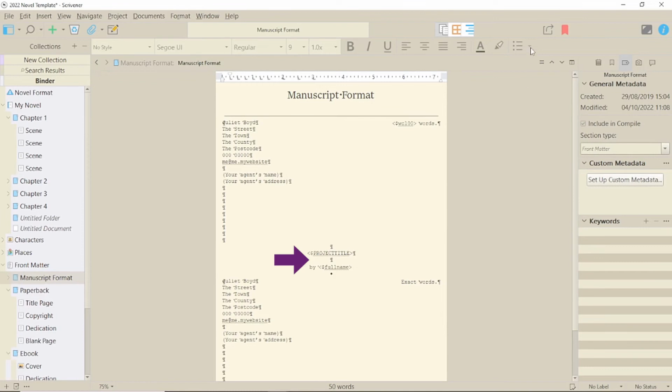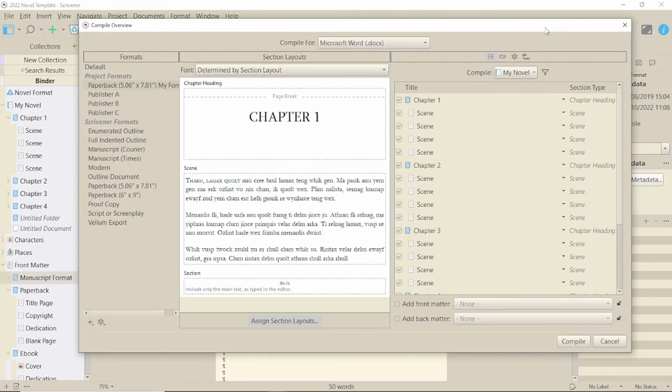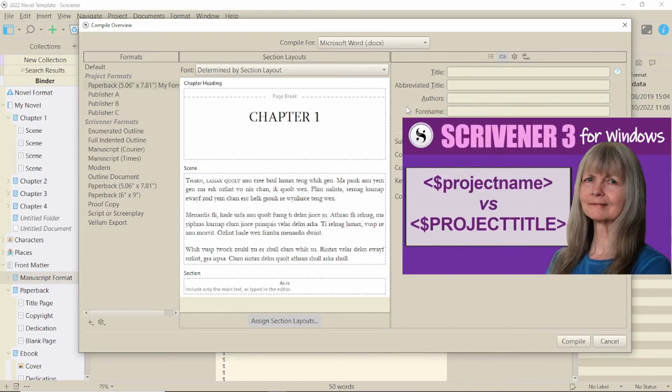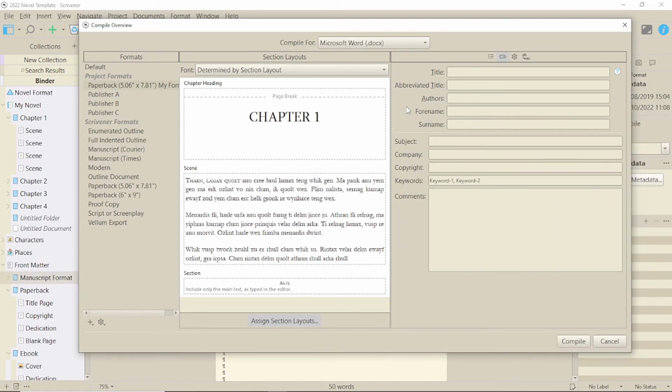Project title and full name come from the information in the compile screen, so you'll need to fill this out too. There are a long list of fields used in many of the templates that are taken from this data, and you can find out about those in this video.